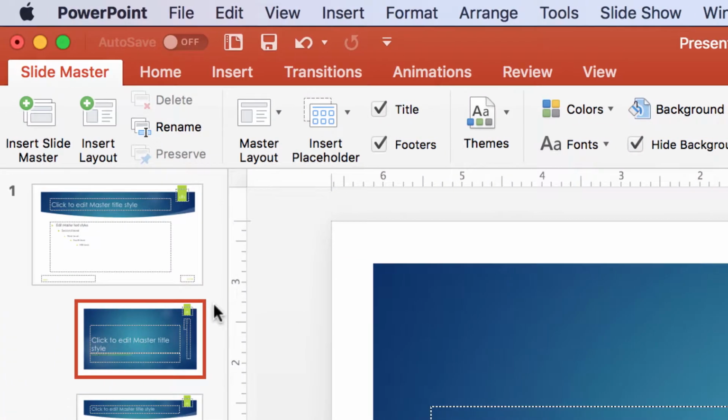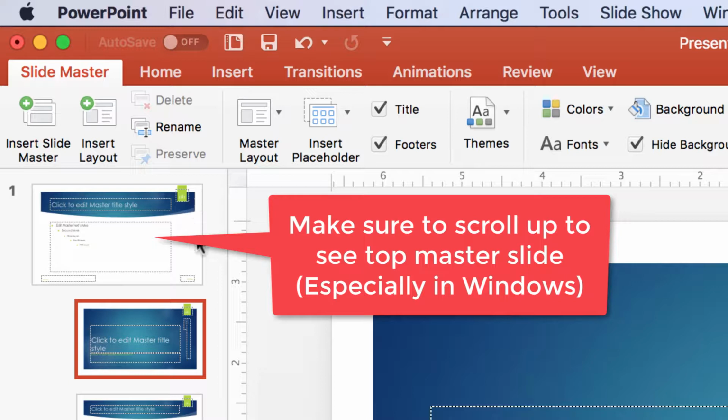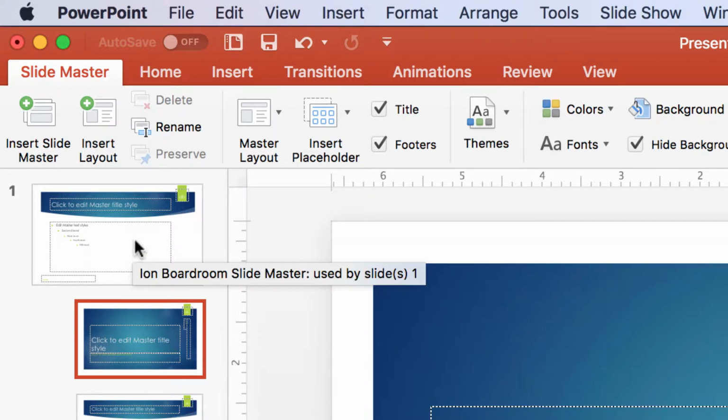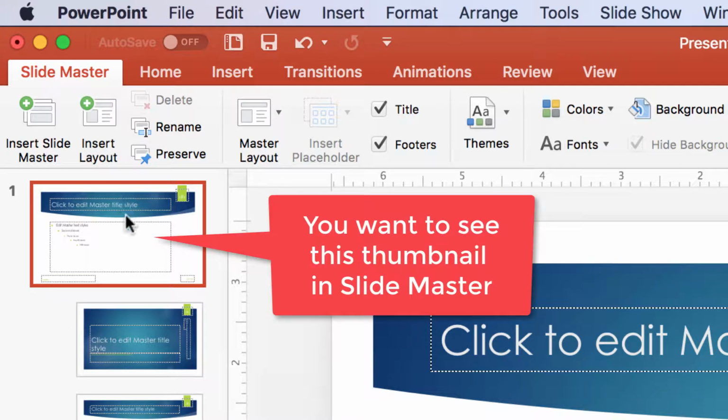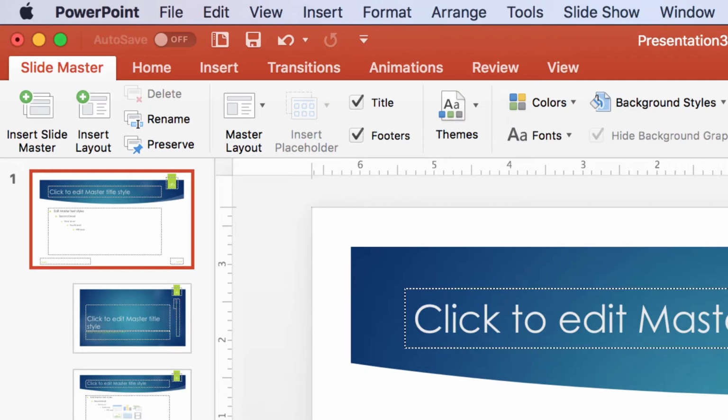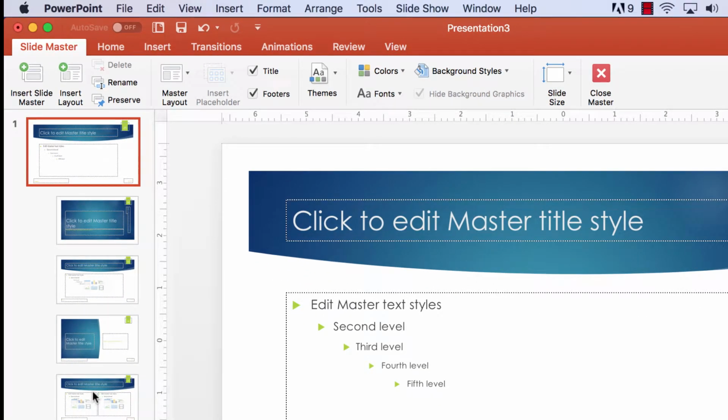So in my Slide Master, what I want to make sure you do on Windows, now it doesn't look like this here, but on Windows you want to make sure you scroll up, because for some reason on Windows it stays right here and it only shows you this thumbnail. So you want to make sure you see the top thumbnail. This is the Supreme Master thumbnail. This is the parent of all the other thumbnails or all the other slides that are down here. So this is the master. So you want to make sure you scroll up on Windows and get to this one. Get to the one where you see the title up here and you see these lists down here.